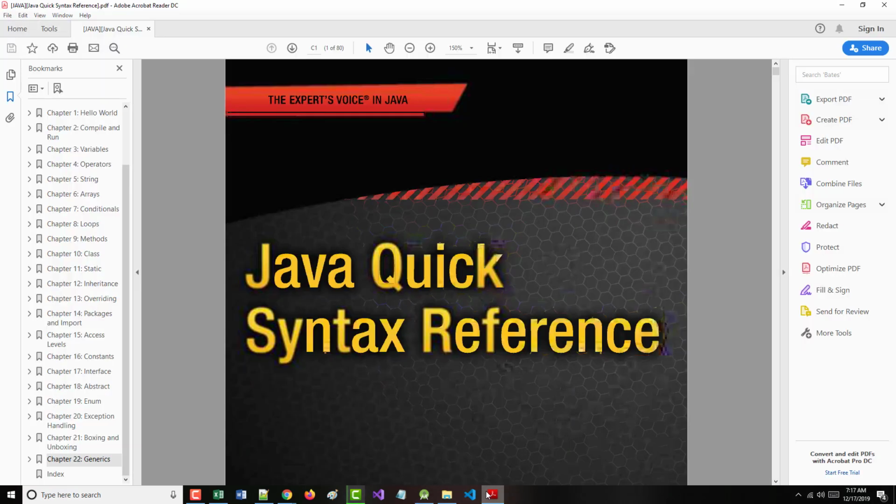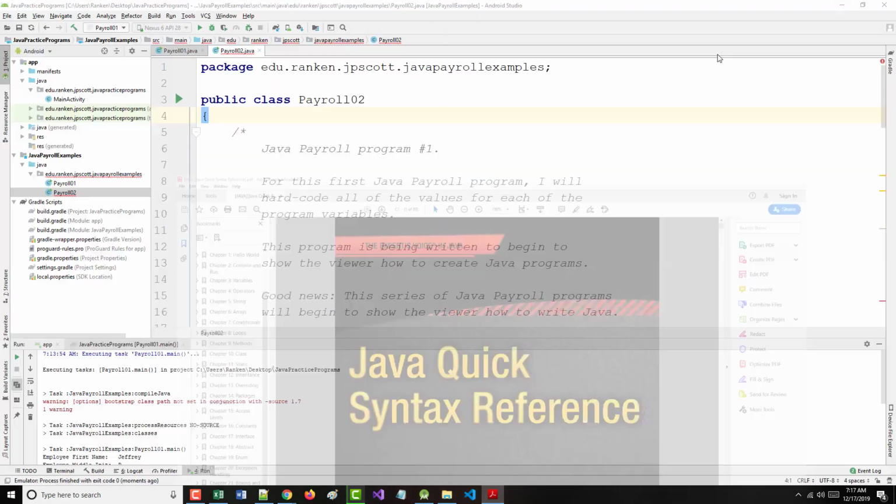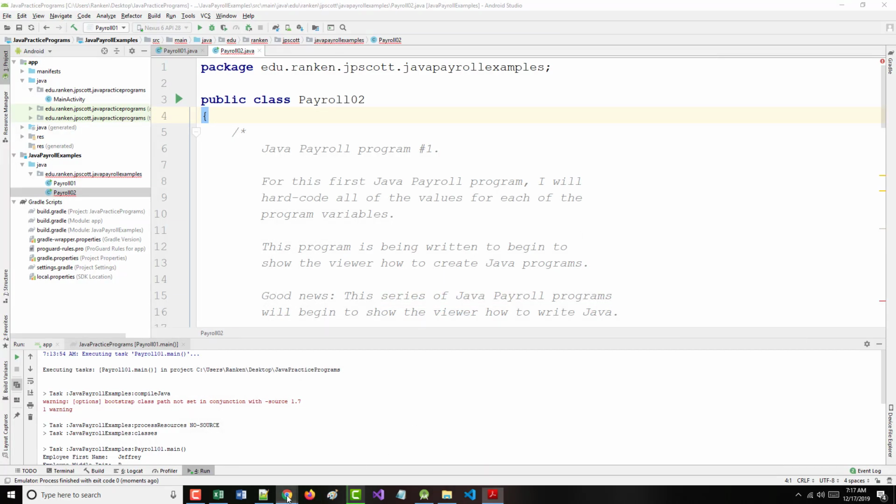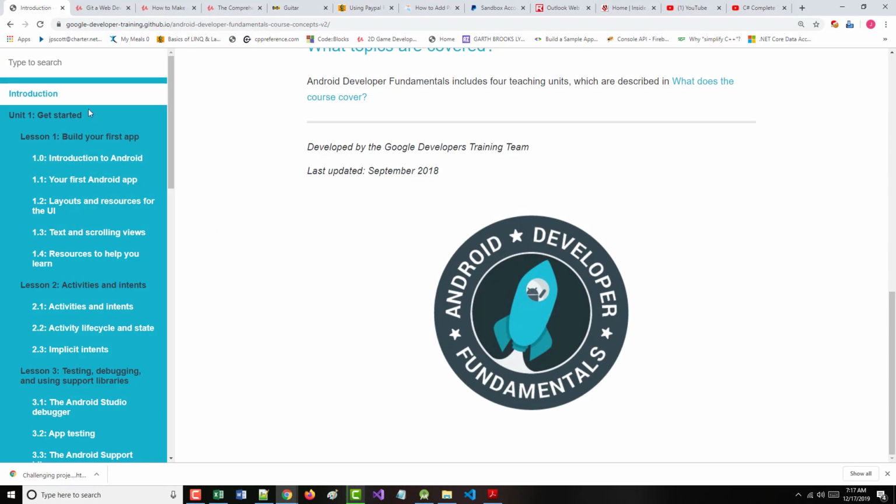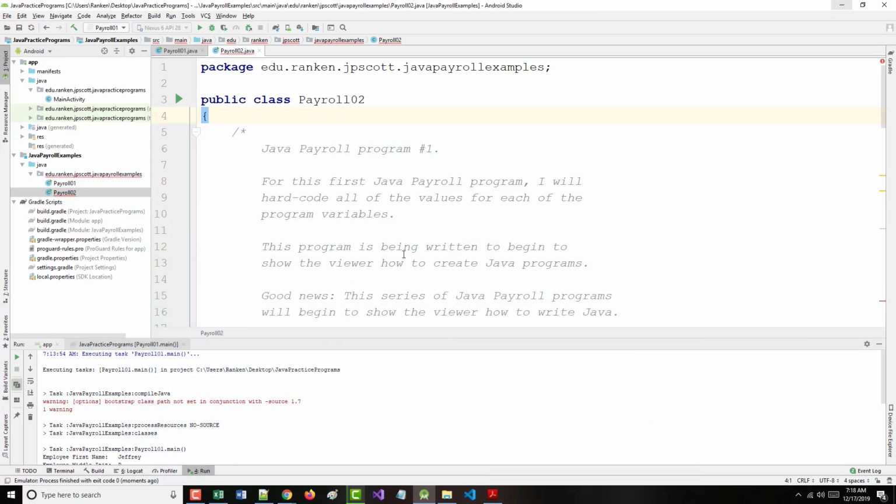I first went in and did a series of video presentations on one of the texts we're using for the class, the Java Quick Syntax Reference. But before I go on to the second text we're using for the class, Android Developer Fundamentals by the Google Developers Training Team, before we get into Android, we're looking at some actual Java examples.